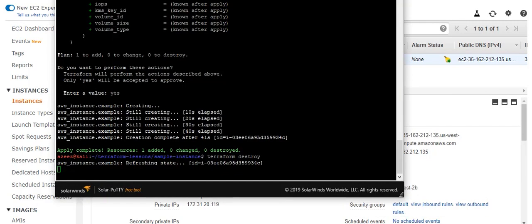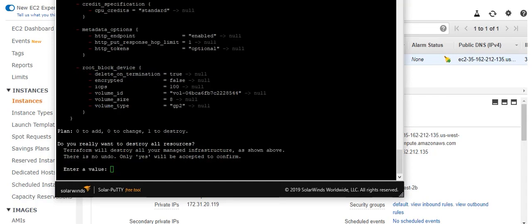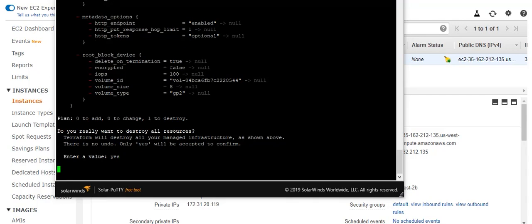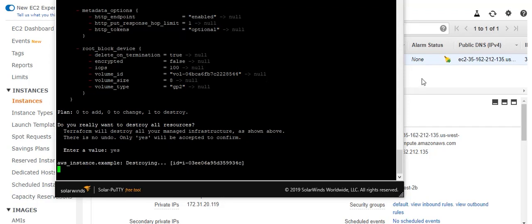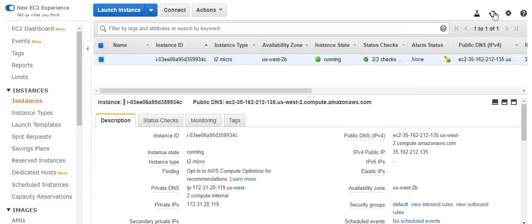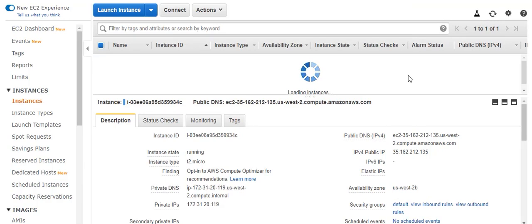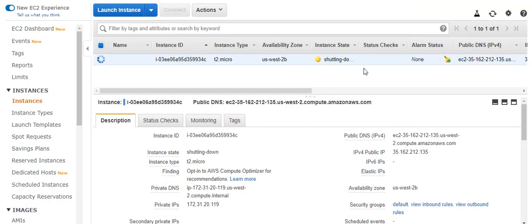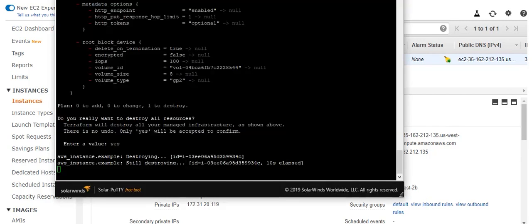Now it's just refreshing the state of the instance. It's asking, should I destroy? I'm about to destroy one resource, which is the EC2 instance. Enter yes, then it starts the process of destroying the instance. I'm trying to refresh this page. You can see that it's shutting down the instance. The next thing you're going to see is that the instance has been terminated. And that is as a result of me trying to destroy it from the console.